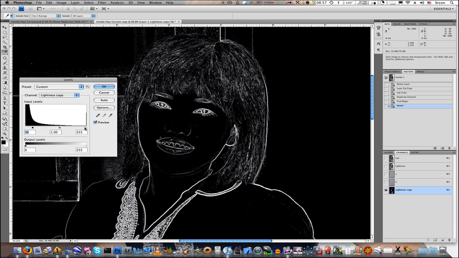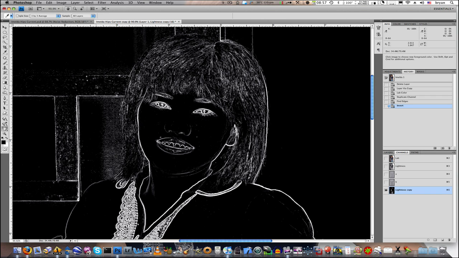Then let's go over to our white slider and start moving that over to brighten up the edges that are there. And again, you don't want to go too far. So this is pretty good right here. And we hit OK.